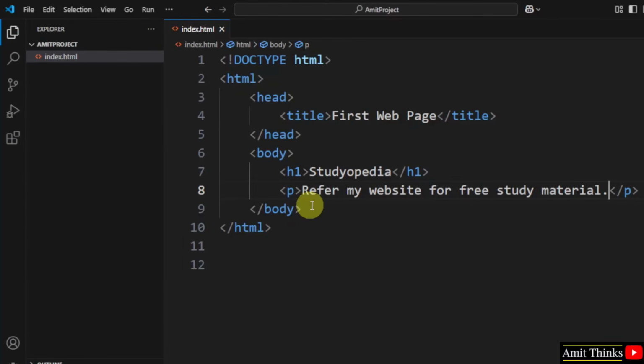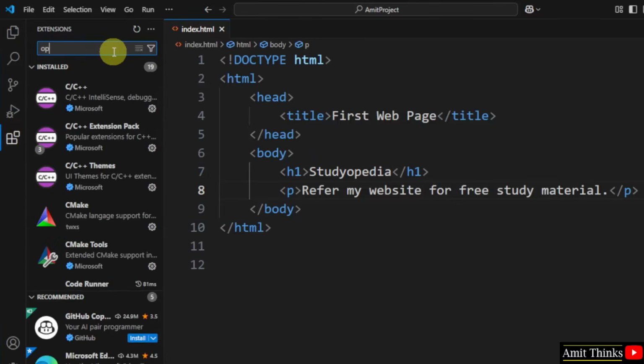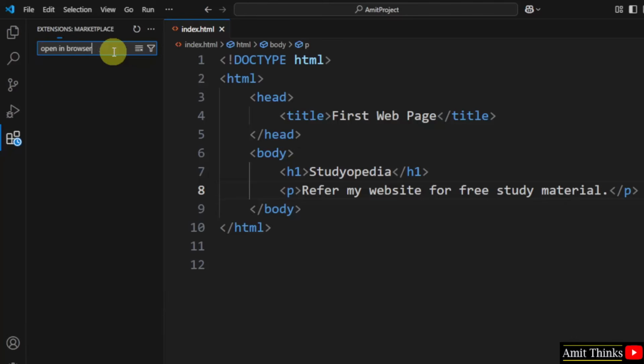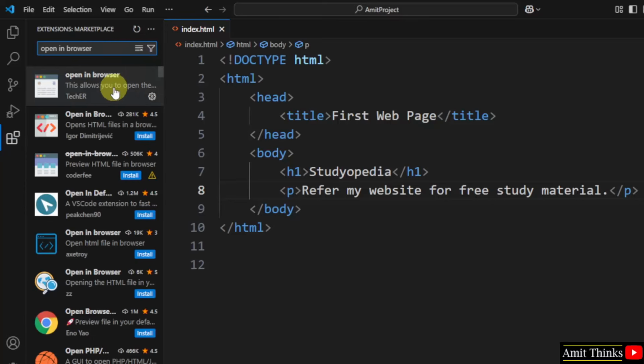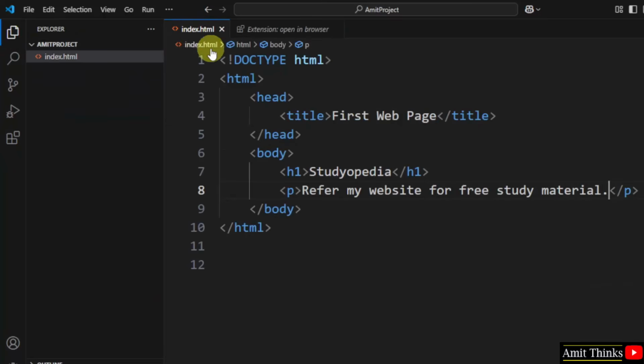For that we need an extension to run it on a web browser. Go here. Here I'll type open in browser, let's say. Press enter. The first one, click on it. We clicked on it and here you need to click install. That's it. Okay. Click install. We have installed it. Go here again under your file.